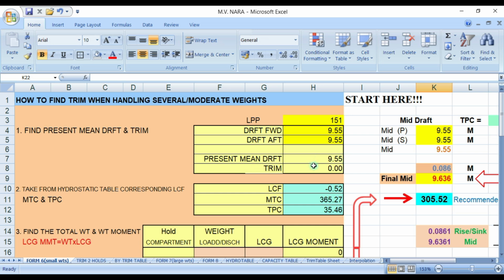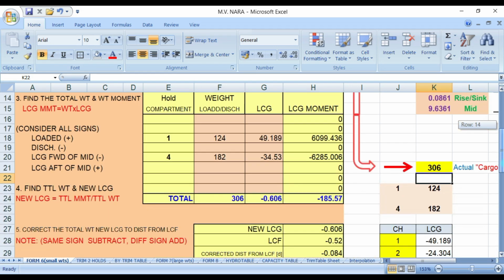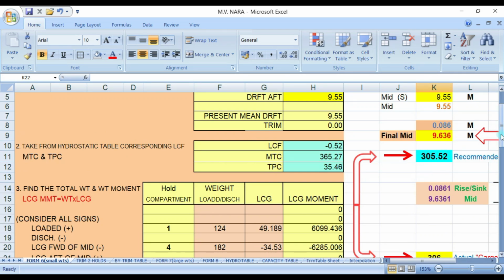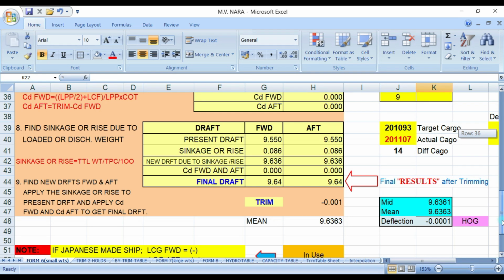So your present mean drop is 9.55, and your actual mid drop for the starboard is 9.55. Here, since you have the same draft, automatically you have in your mind that you will have a zero deflection. Look at the final results after loading these 306 metric tons. He will have the same drop forward of 9.64 and aft of 9.64. Zero trim, and he has zero deflection.